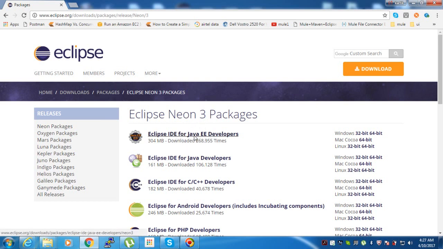Eclipse IDE for Java EE developers, for Java developers, for C++ developers. As I need to write Java programs, I will go for Eclipse IDE for Java EE developers. This package includes the Java developer package also, in addition to it. So with this package we can write core Java applications as well as web applications as well as J2EE applications. With the Java developer package we can write only Java applications. We cannot write JEE applications.